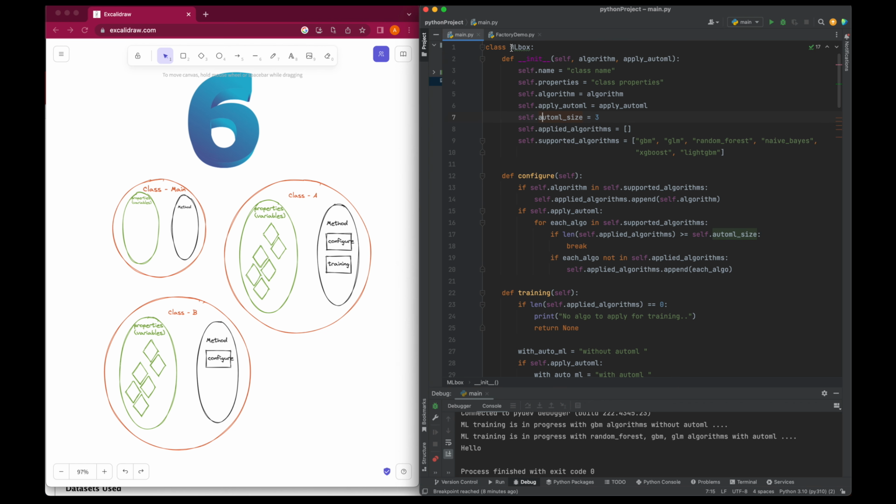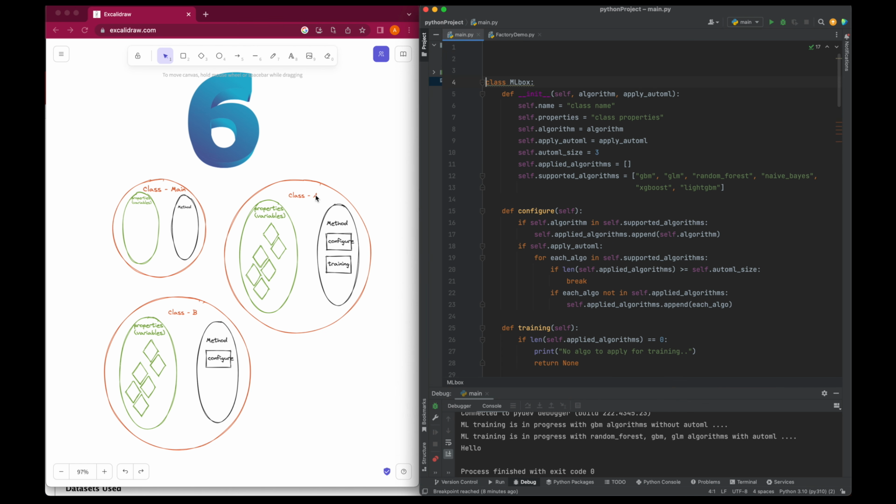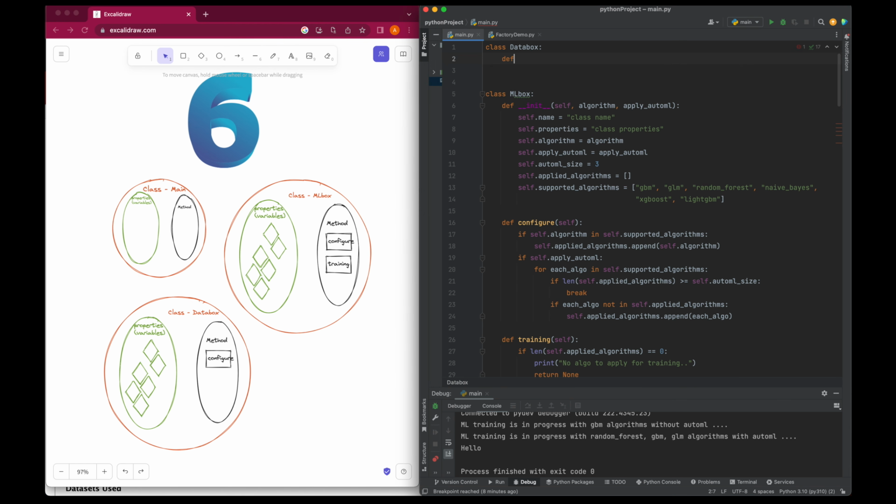So we already have this class ML box which does a lot of things. Now we need to create another class. So class A is our ML box here. Now we need to create class B and let's call it data box. Again, this data box class is a very simple class which is actually performing the data specific operation. So in the initializer, we are going to select a particular action which our class is going to perform.